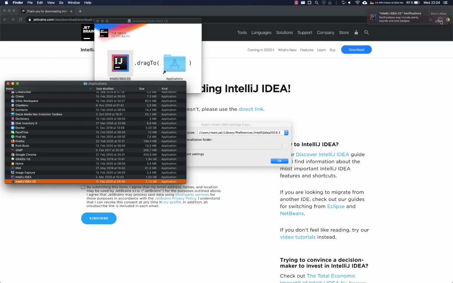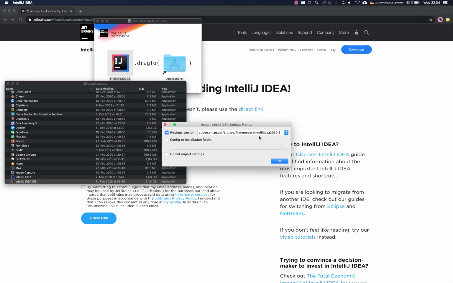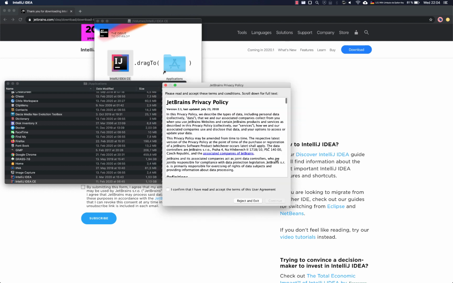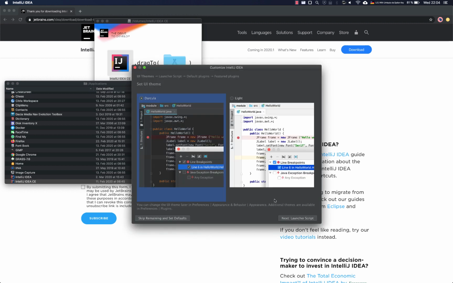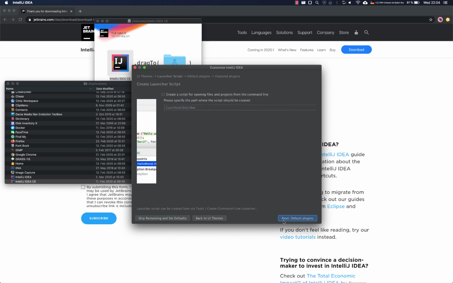Now it might be that when you already have installed other versions, you can import settings from there, but actually I decided to not import any settings since I want to be as close to your experience as possible. So let's accept the privacy policy. Select the theme. Here we could install a launcher script, but I don't do this for now. Just skip remaining and set defaults.